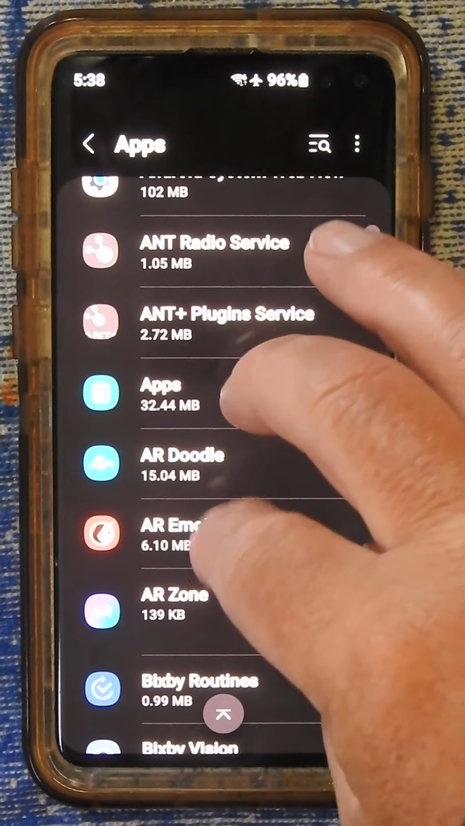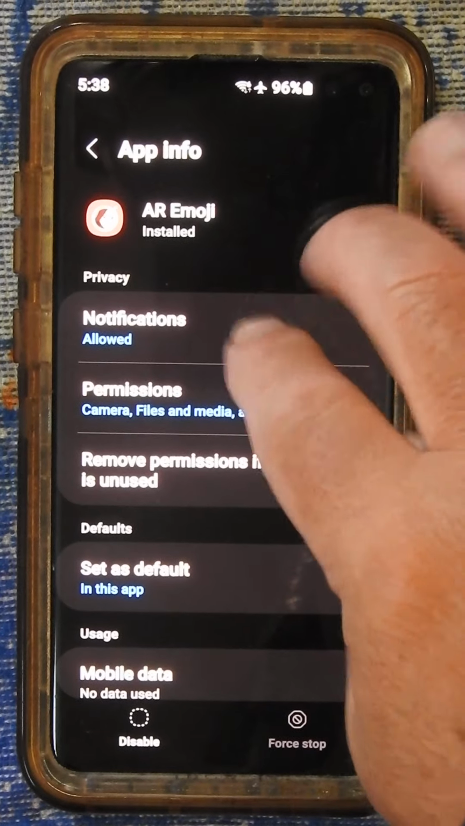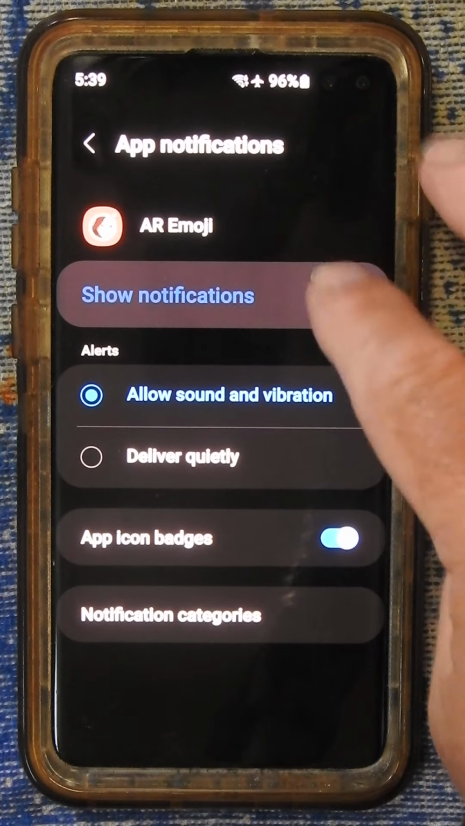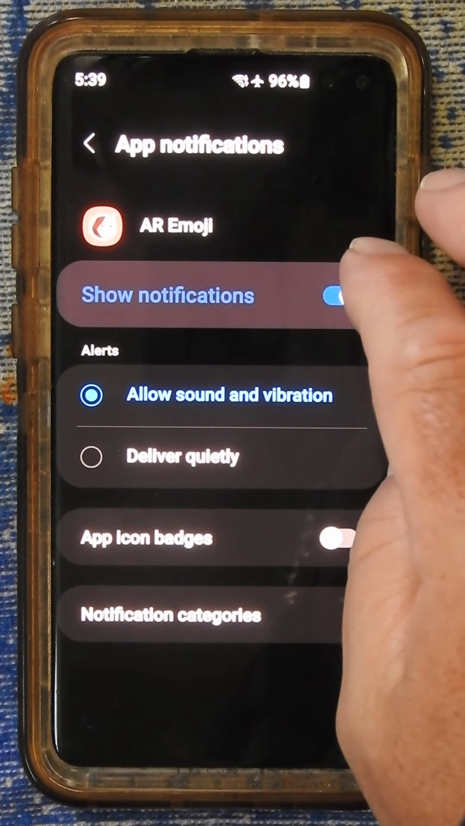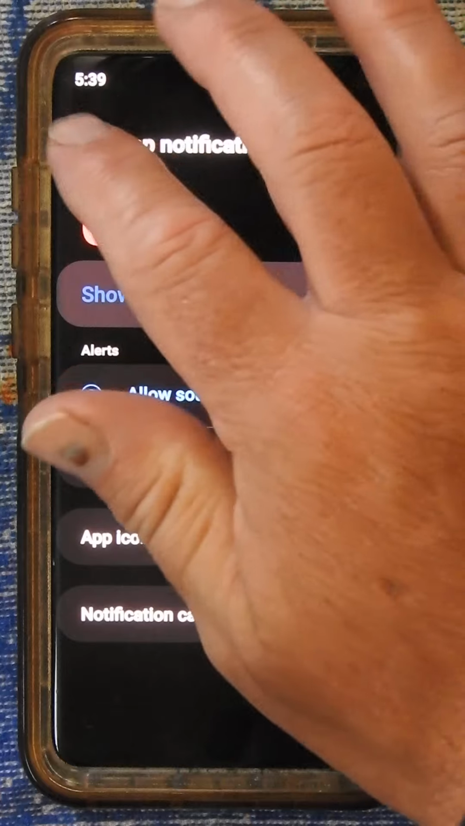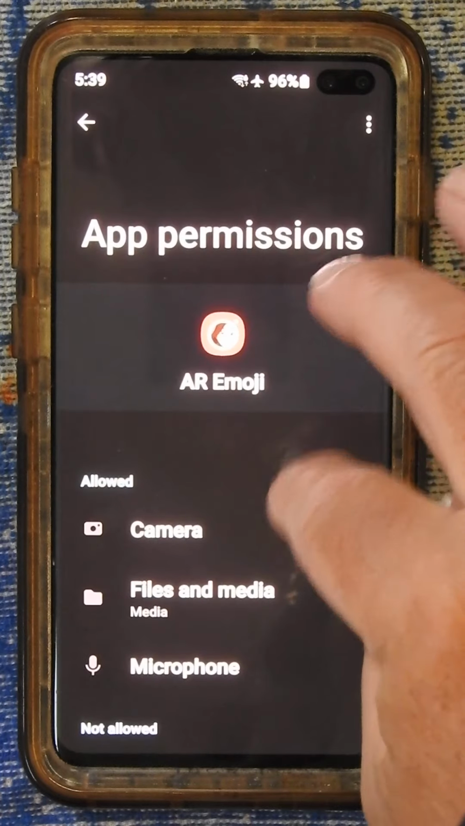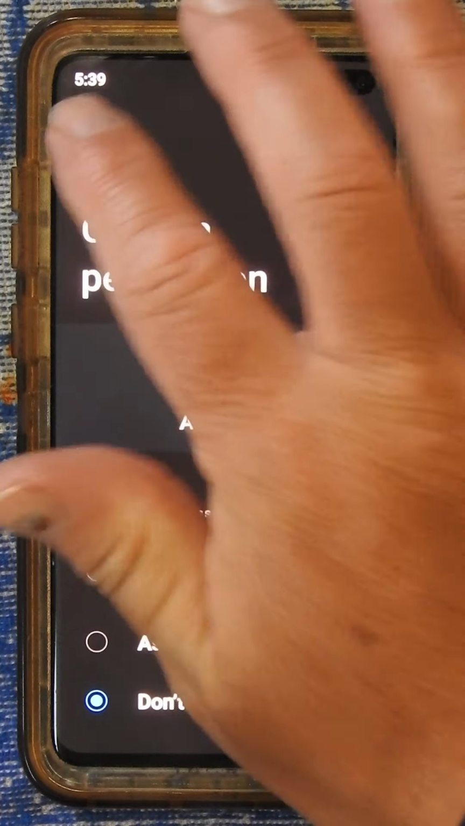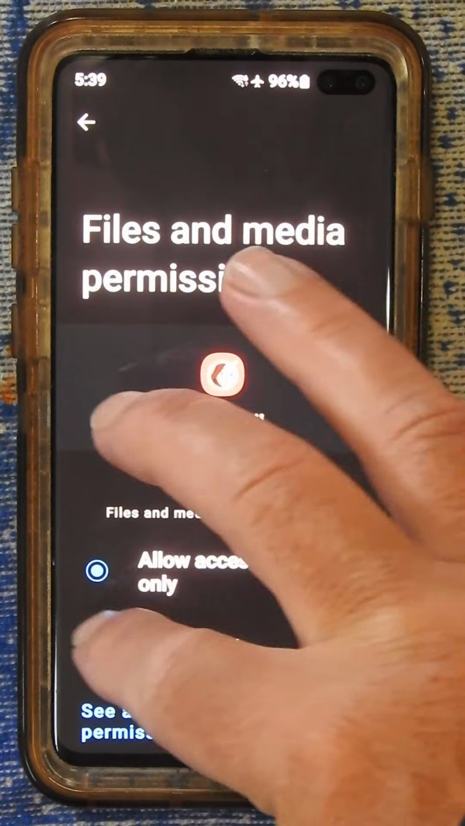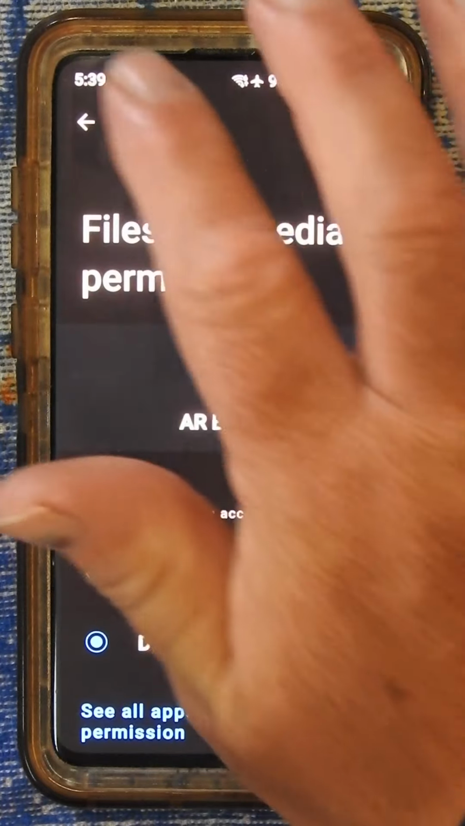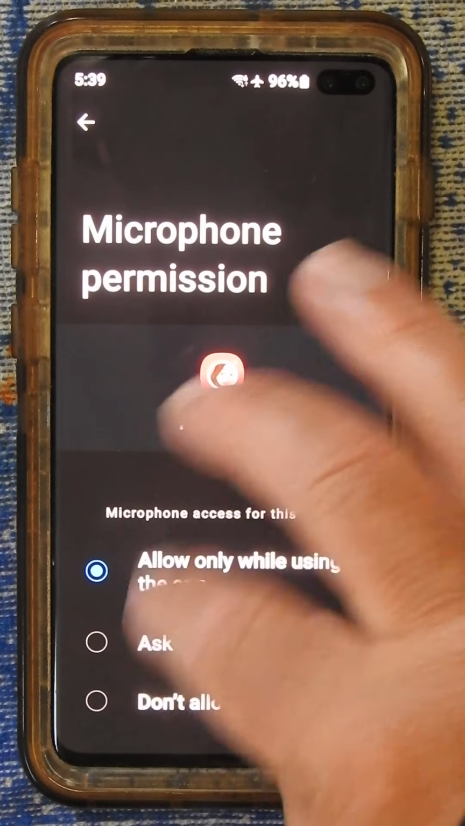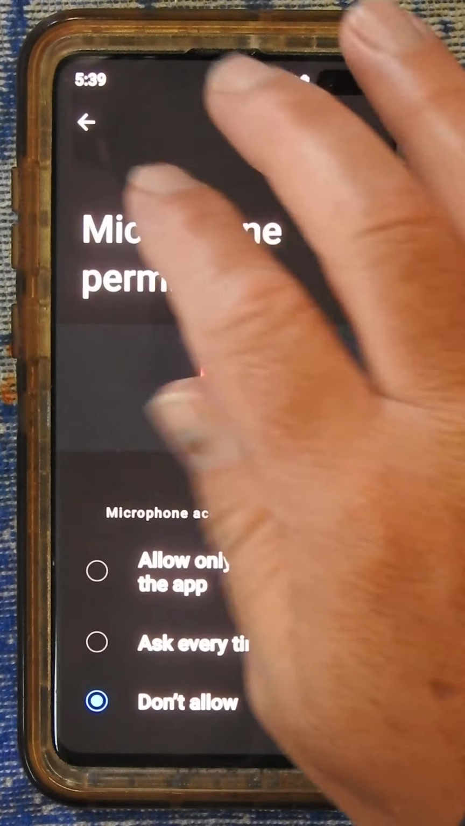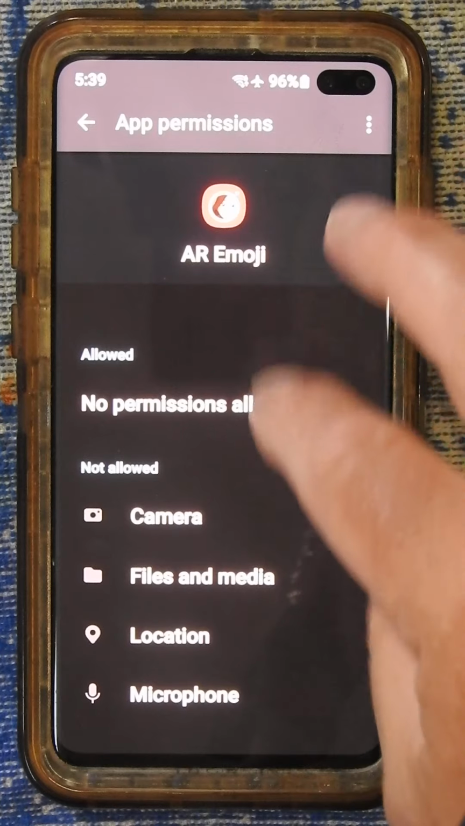AR emoji. Why are my notifications allowed? Oh, some apps make you have notifications allowed. Like AR emoji, which is a waste. I never use it. Oh, why are these allowed? Don't allow. See, look at this. Sometimes I have to go back and check. I don't know if they do it or I just do it for some weird reason and make things be allowed in an app that I don't want them to be allowed in. Don't allow. And it says sometimes it'll mess up something.